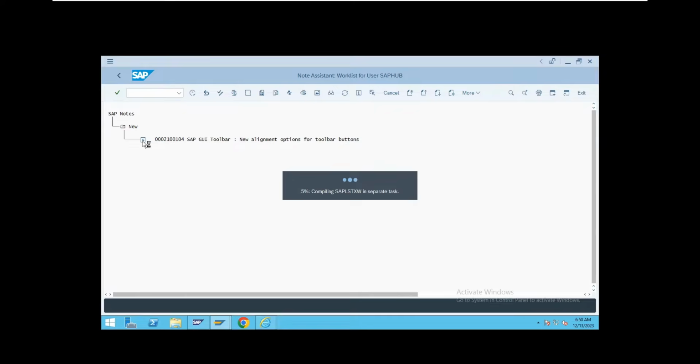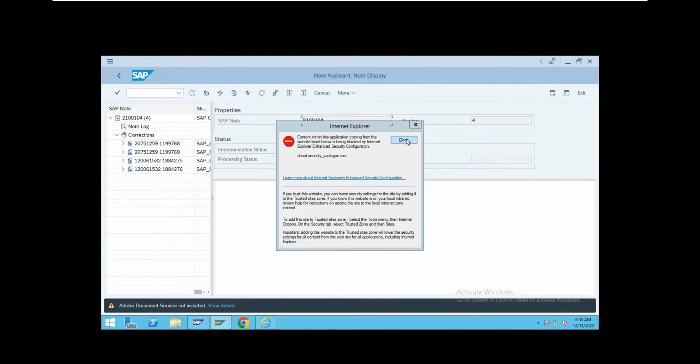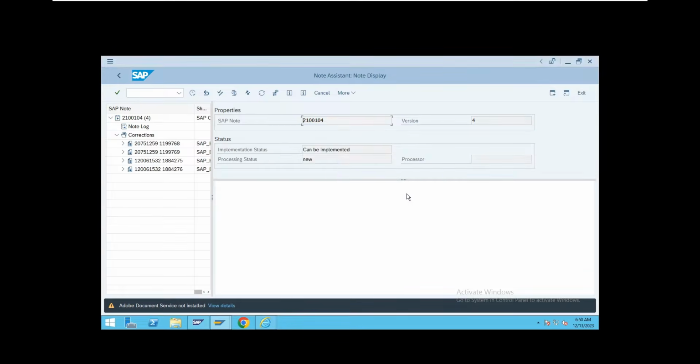After implementation, that status will change. See, can be implemented. See what all the corrections it is doing. See, some 4 corrections are there. It is doing these corrections. Okay, implement.